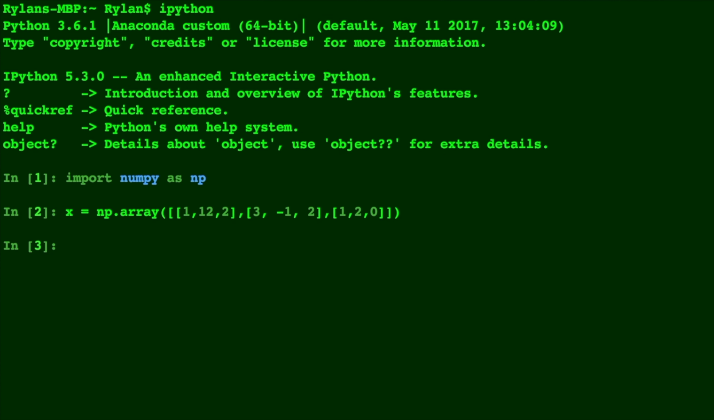We'll press up on the arrow key here so we can bring that array up again, and we'll just edit it real quick to make a second array. We'll call that y. So let's change some of these values. 0, -2, 0. We'll just change this to make it distinct from the other one.